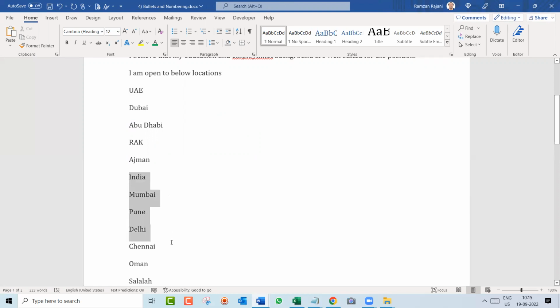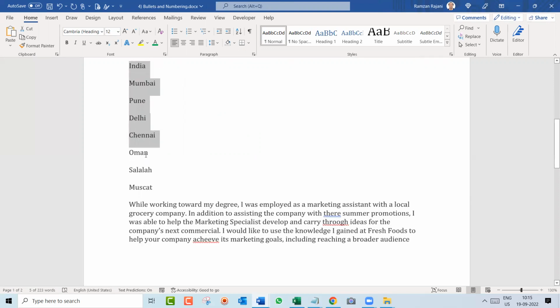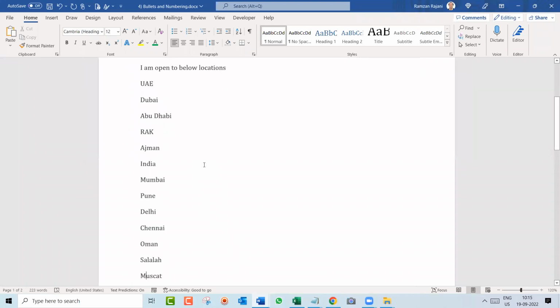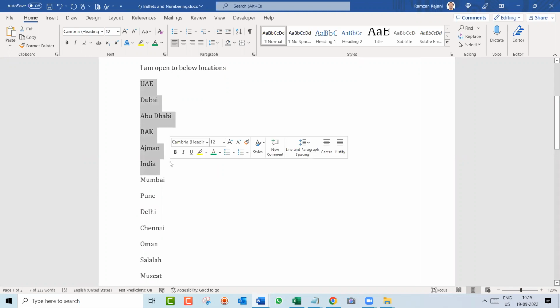And then under that, you have different cities. You have Oman, and under that you have two more cities. So basically, there are three countries, and you have different cities under them. And I want to change this into bullets and numbering. So how do we do that? Once you select this, you see how I'm doing it, I'm selecting from UAE till India.